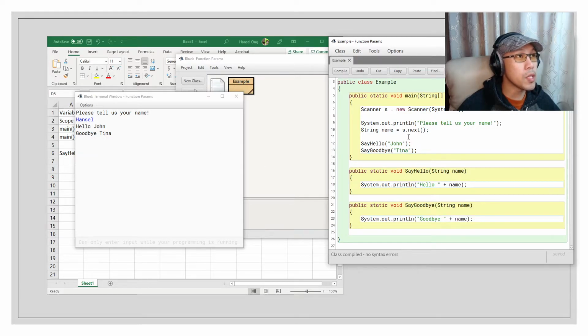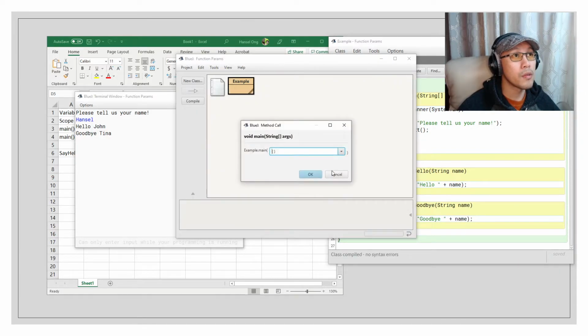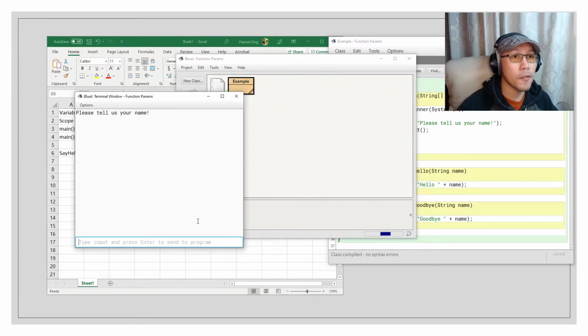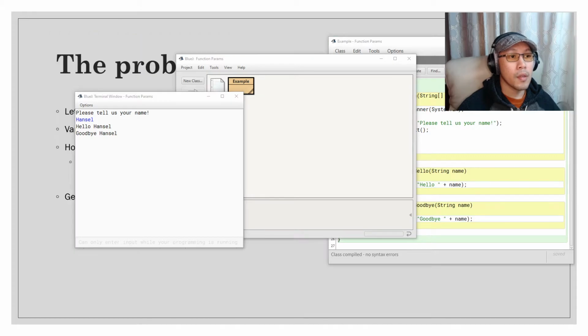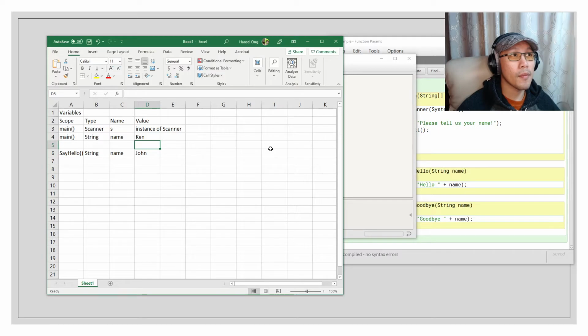Now, we want to say hello and say goodbye to the name that the user gave. So instead of John and Tina, we can replace this with name from the user. Compile, run, and now finally we have Hansel, hello Hansel, goodbye Hansel. Okay, so now let's explore what's really happening.